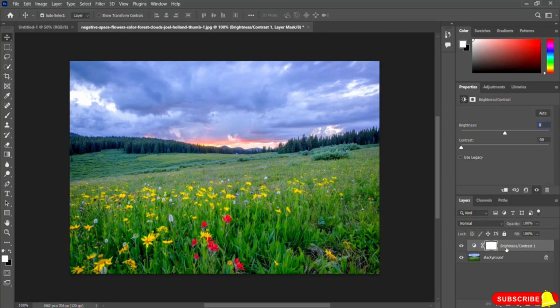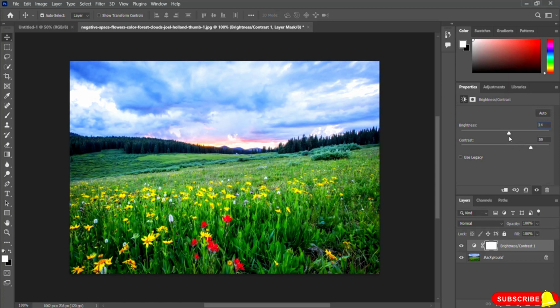Let me turn off the brightness and contrast layer. This is the actual image. Okay, so we applied the contrast and brightness in here. Let me increase the contrast a little as well as the brightness. Okay, and now it seems like an active image. And if you compare before and after, let me turn off the brightness and contrast layer.